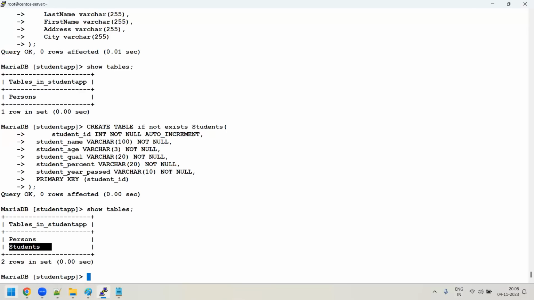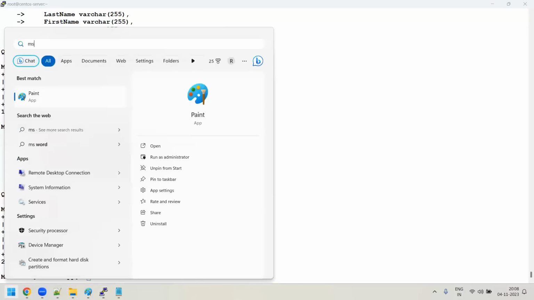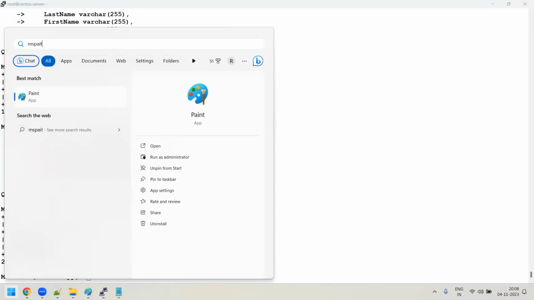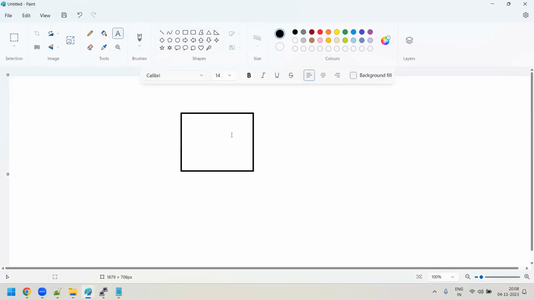Now what happened, guys? In our architecture, this is my application server. This is a server where Apache Tomcat is installed. Tomcat server is installed, and also Tomcat is running.